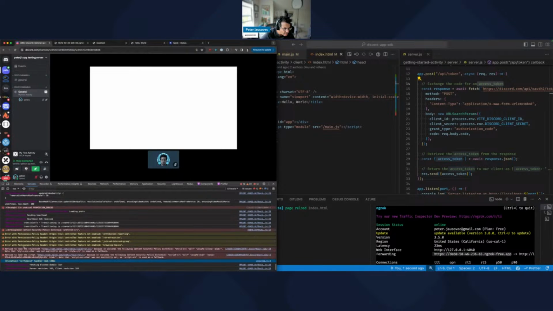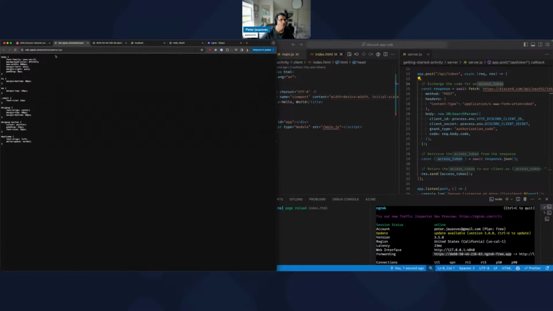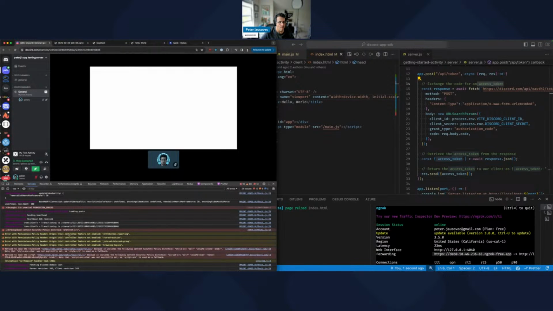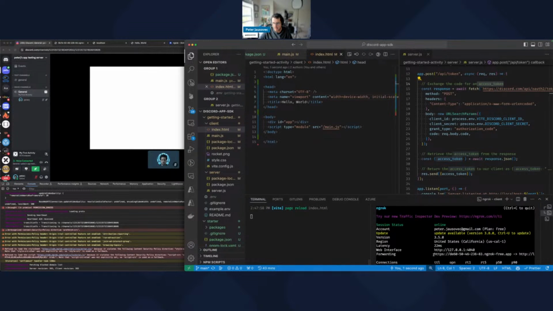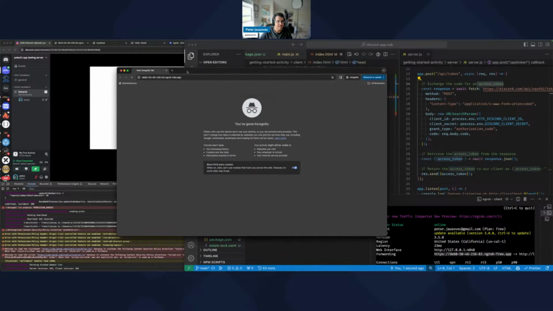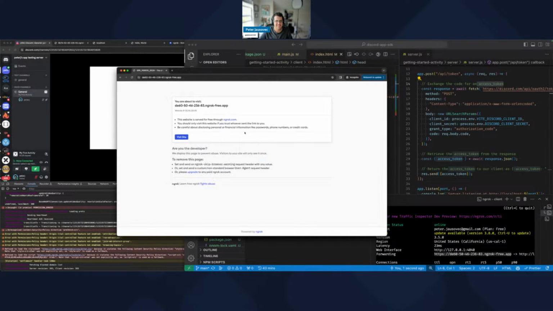No, so it refuses to load the styles. I don't think... Oh, I know what it is. Remember when I first opened the URL? Let me see if I can open it in a private browser or incognito window. I think I know what it is. It's this. It's this.